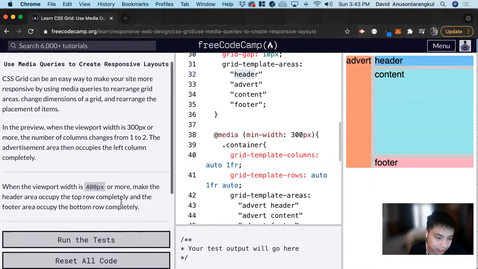Now for this exercise, we want to adjust it for when the viewport width is 400 pixels or more. We want to make the header area occupy the top row, so this header occupies the top row without the advert. And then the footer would take up the entire bottom row without the advert as well.